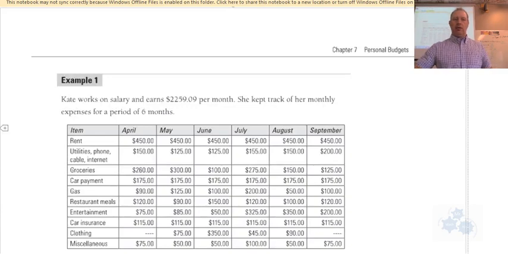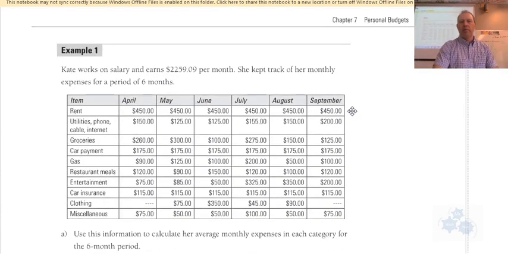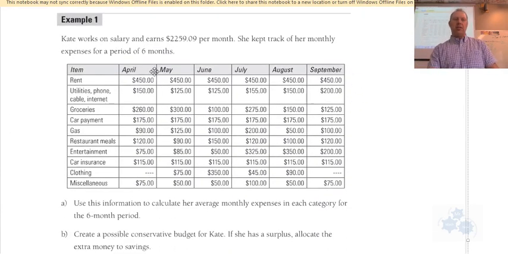Okay, so let's take a look here. Example 1. So in building a budget, here's Katie, and she works on salary, which means that she gets paid pretty much the same every month, and it's $2,259.09 per month. So it's not based on the number of hours that she works, it's based on salary. It's the whole year's salary divided evenly into however many months she gets paid. Usually it's 12 for people, okay?